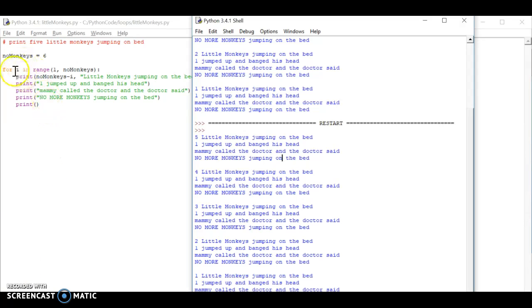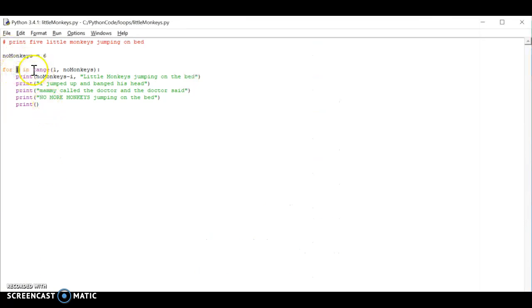Okay, so we have for i in the range between 1 to number of monkeys. Okay, and number of monkeys is holding 6. Okay, so we're starting at 1 and we're going up to 6 elements in our sequence. So 1 to 2 to 3 to 5. We're ignoring our 0.